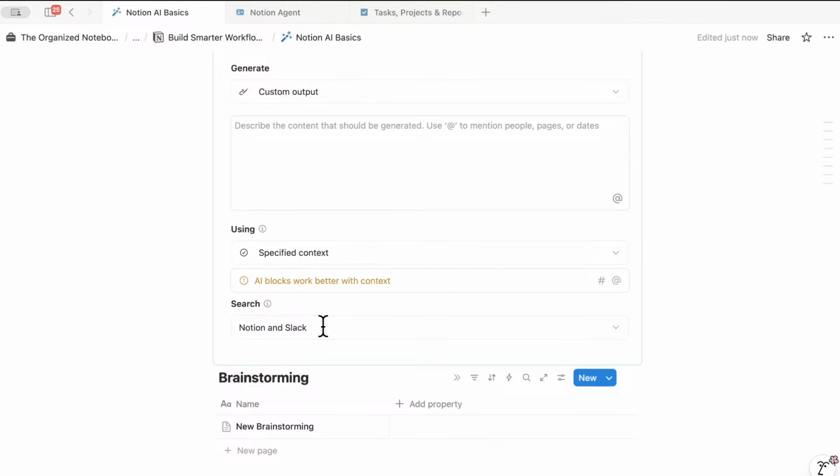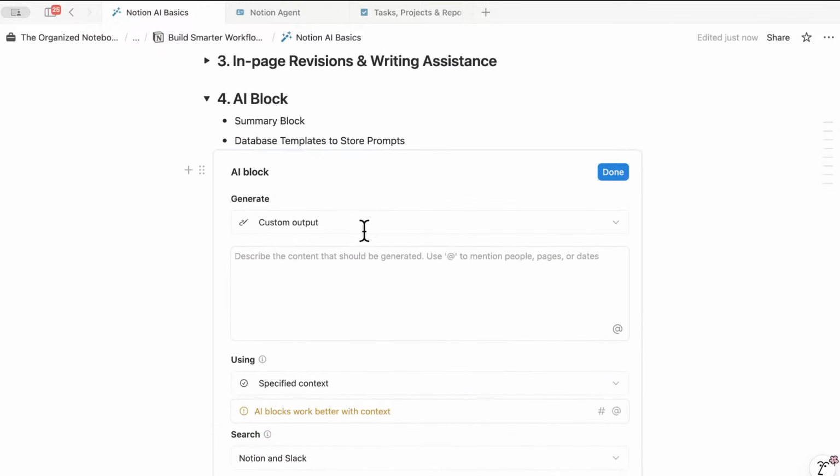The other thing you can do is have it search through Notion and also, for example, Slack. So your Notion AI connector, Slack, can also be one way to gather information through your AI block, which I also find really cool. So be sure to try out AI block. I think that there's quite a lot you can do with it. And yeah, I find it a very useful tool.